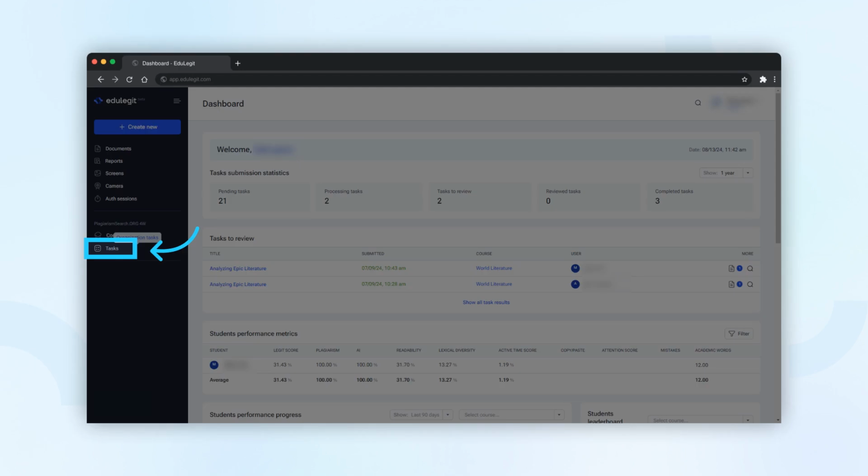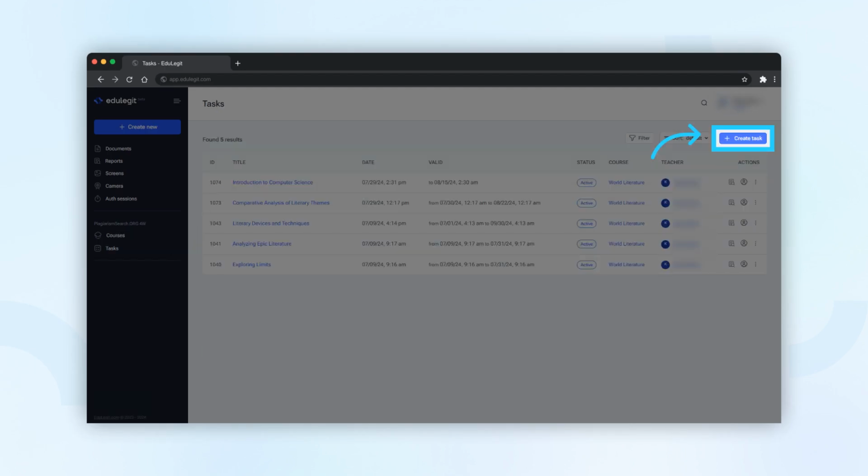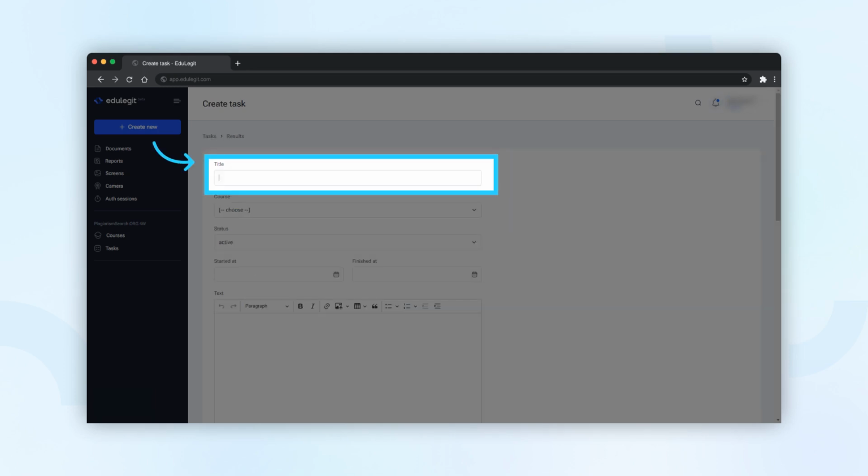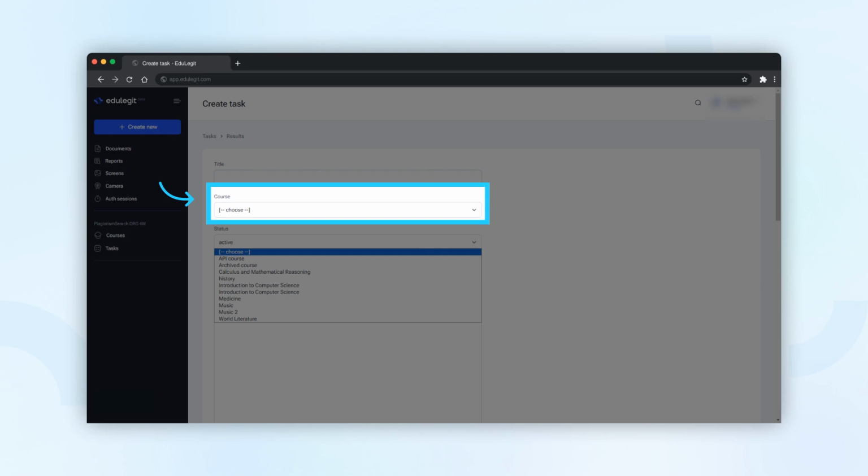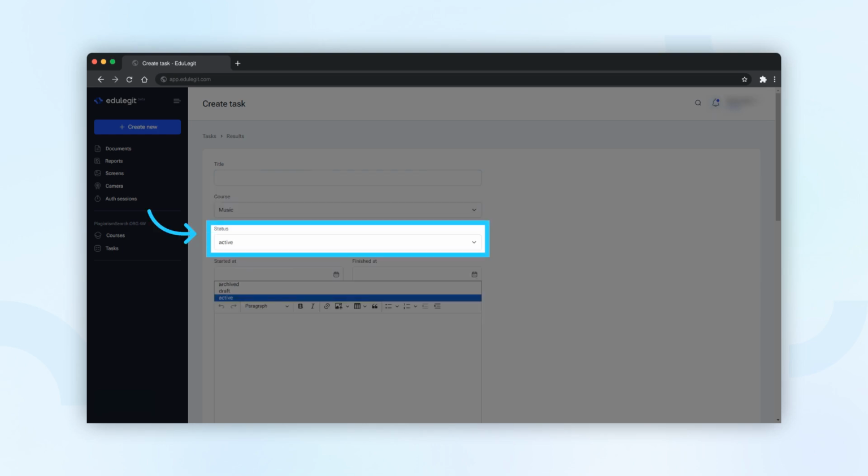Access the Tasks section. Initiate the task creation process. Provide a clear and concise name for the assignment. Select the course to which the task belongs. Select the task status.